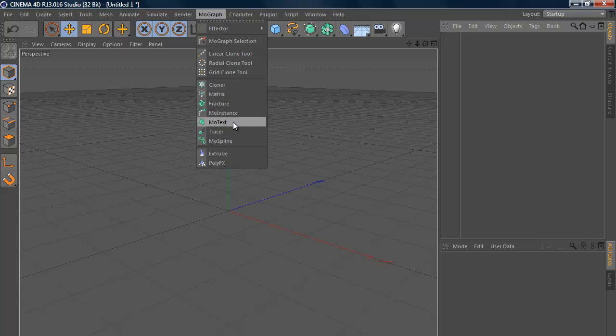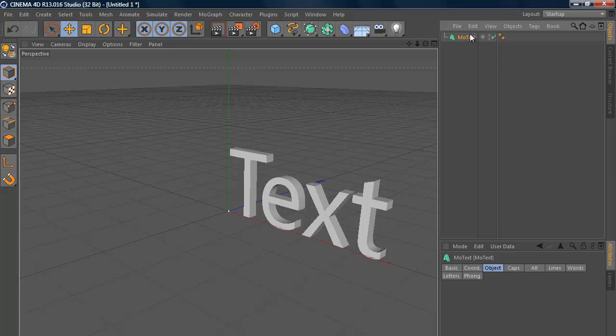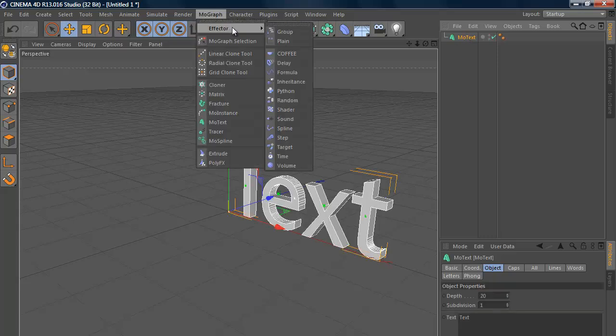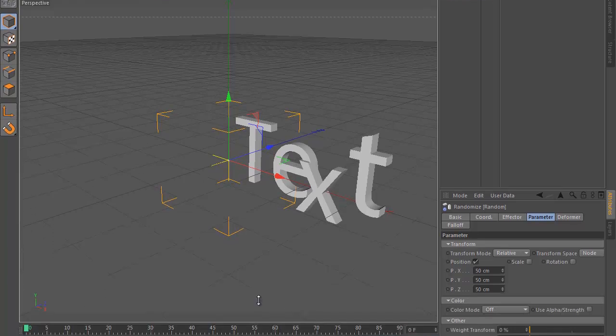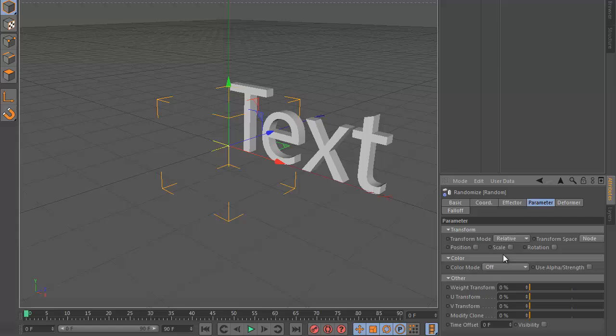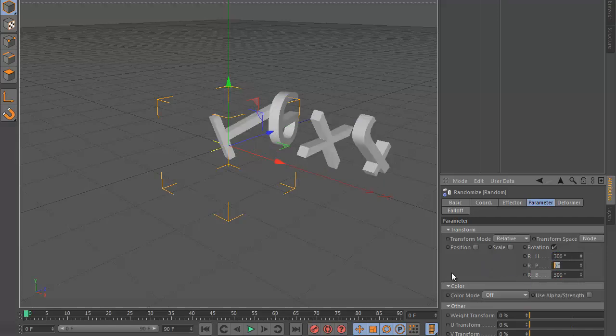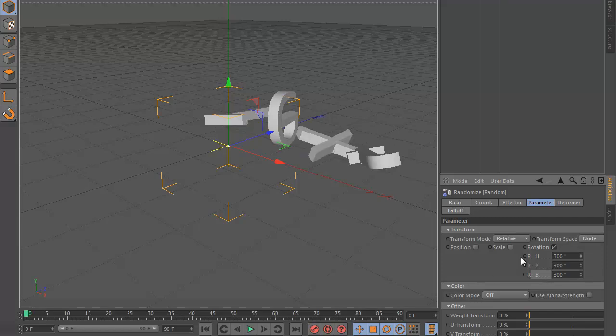Okay, so first you're just gonna do MoText, and then just leave it or change it to whatever you want. It doesn't really matter. All you have to do is select your MoText, and then go to MoGraph, Effector, and then the Random effector. And now you can see it's already doing some stuff. So what you're gonna do is uncheck position, check rotation, and then at 0 frames, put 300, 300, 300. This is all up to your preference. This is just what I'm doing for the tutorial.